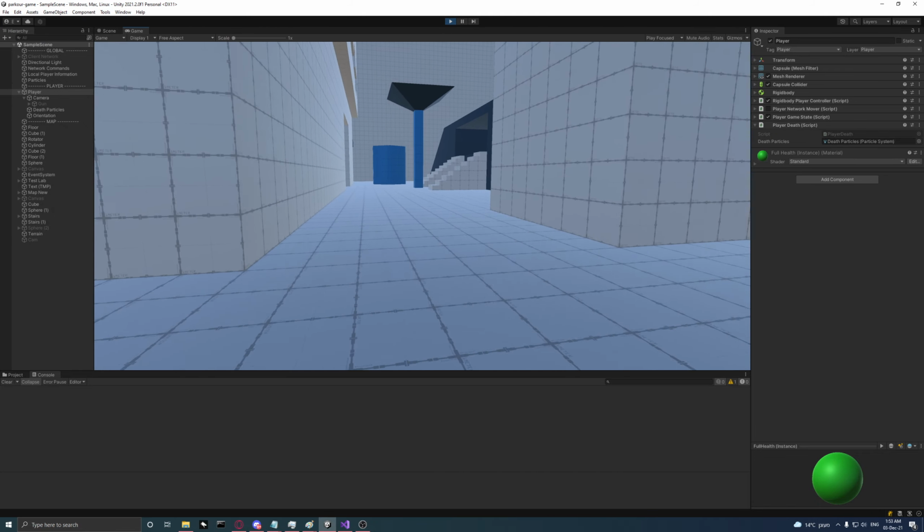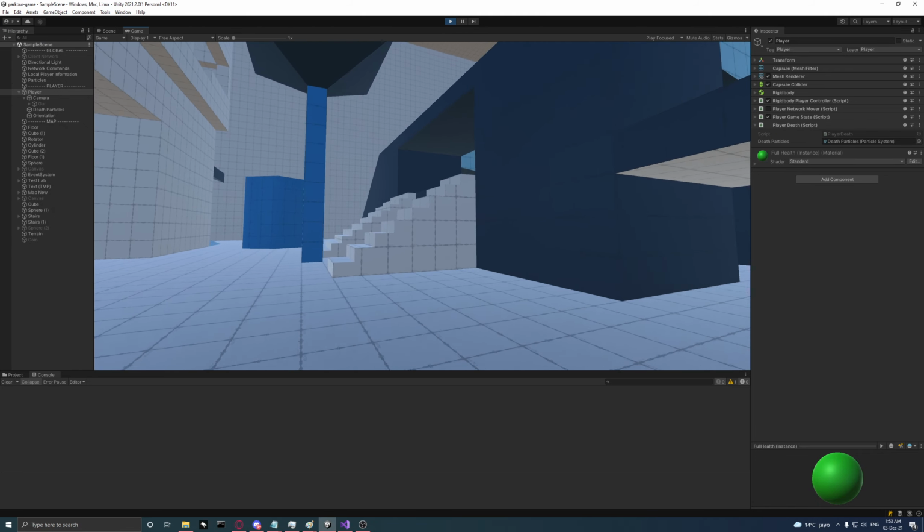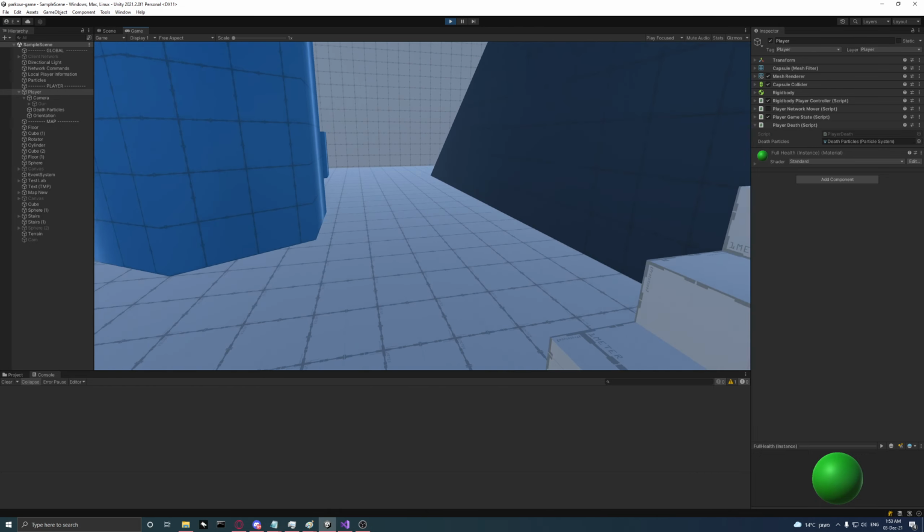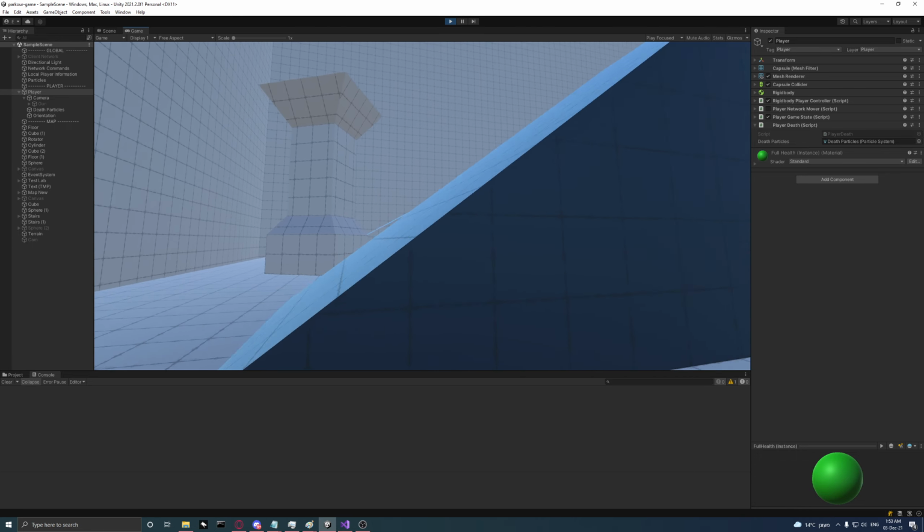Let's go quickly to, we have stairs here. They are not really stairs, they are also slopes, but you know it's also cool to have this, I guess. We have this big slope.